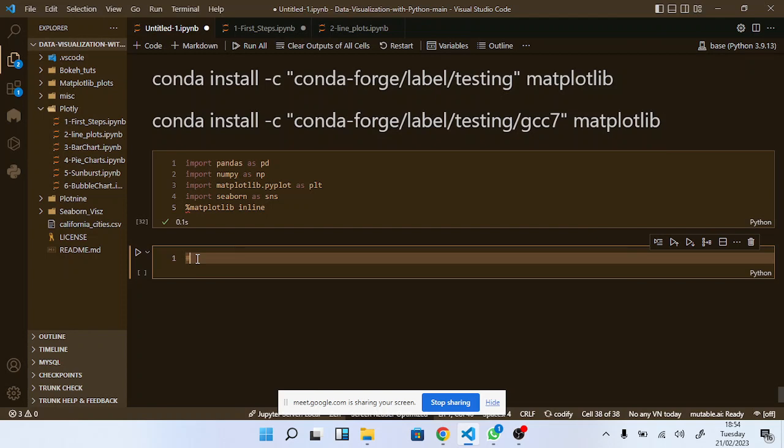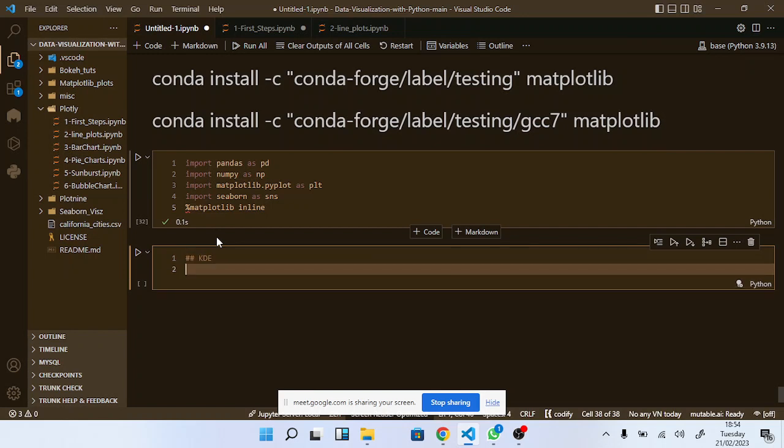Okay. So we are going to draw actually a KDE graph, that is kernel density estimation graph. Okay. Then we are also going to plot a histogram.